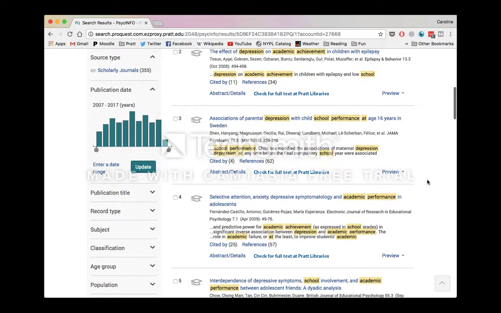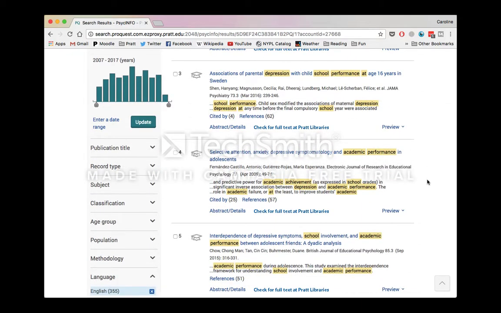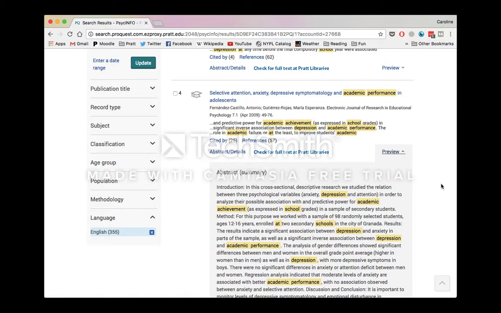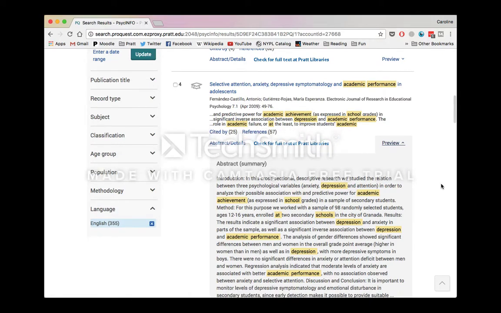So now we can scroll and see if we find something that is maybe relevant to our topic. So here we have selective attention, anxiety, depressive symptomology, and academic performance in adolescence. And that seems like it might be useful for your topic. So something that we can do is we can hit this preview button right here, and then we can read the abstract right here.